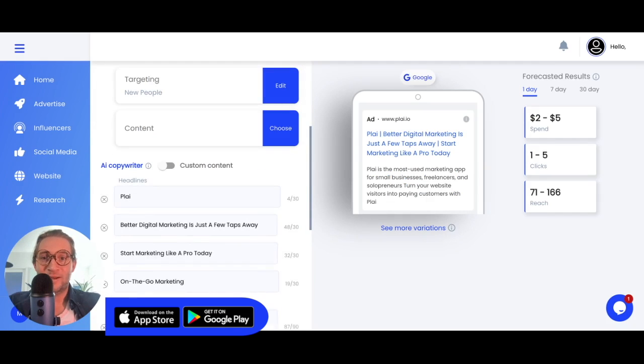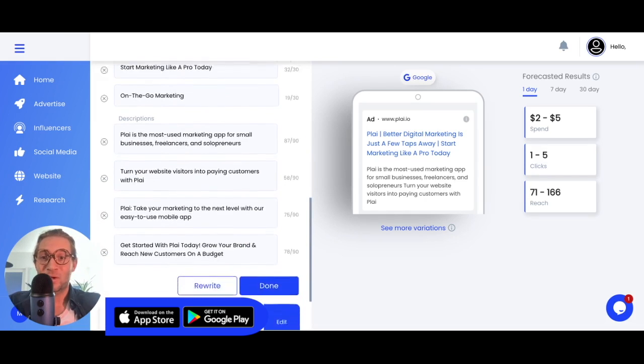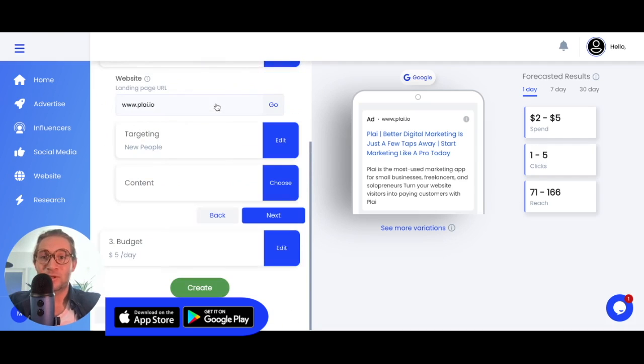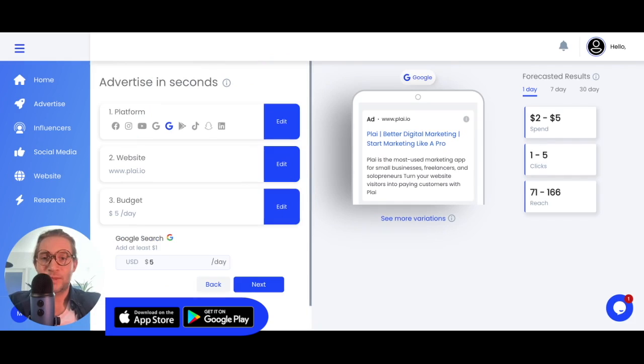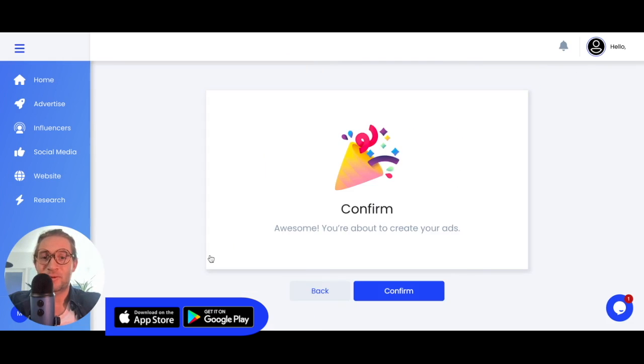And for writing your ad, Plai will write the ad text for you, including headlines and descriptions, and it will rotate these to find the best performing options and put more budget behind what is working and pause what isn't working. We've worked at Facebook and Google, so we know exactly the best practices to use to get you better results. And then all you have to do is just add your budget, like $5 a day, and tap create.